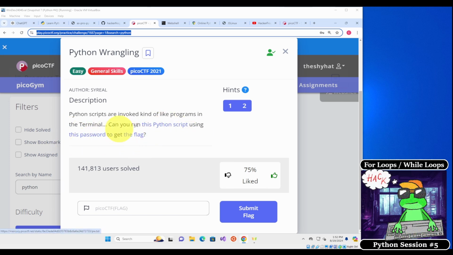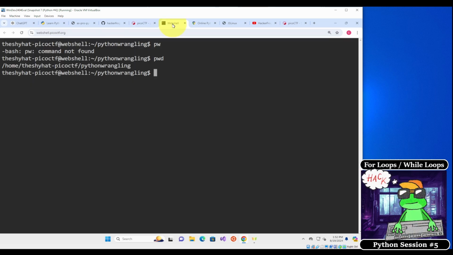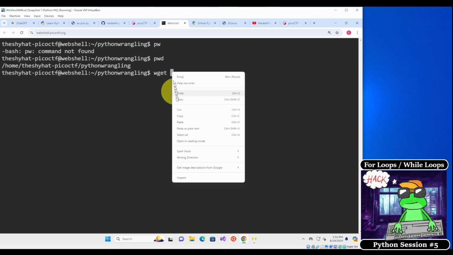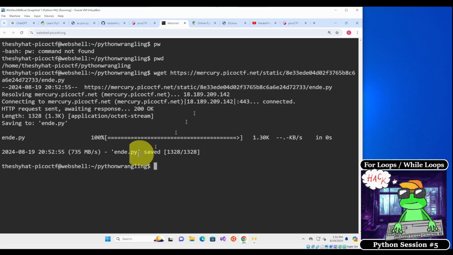So what we need to do here is download three files to our challenge directory before we can start the challenge. The first file is this Python script. Right-click it, select copy link address, and then in the web shell, you do wget, space, and then paste in the address. So you can right-click and paste. That's the first file, ende.py.